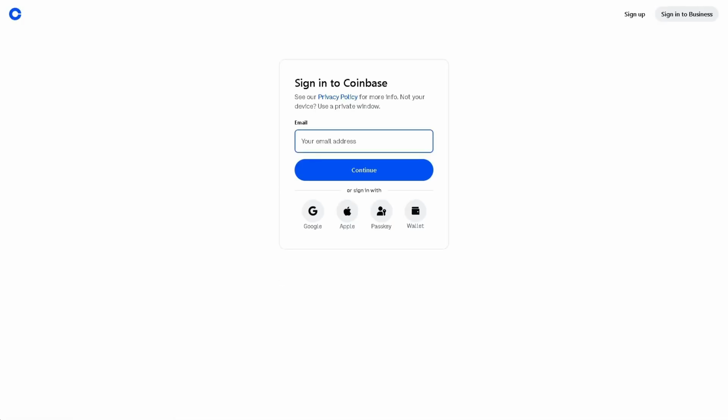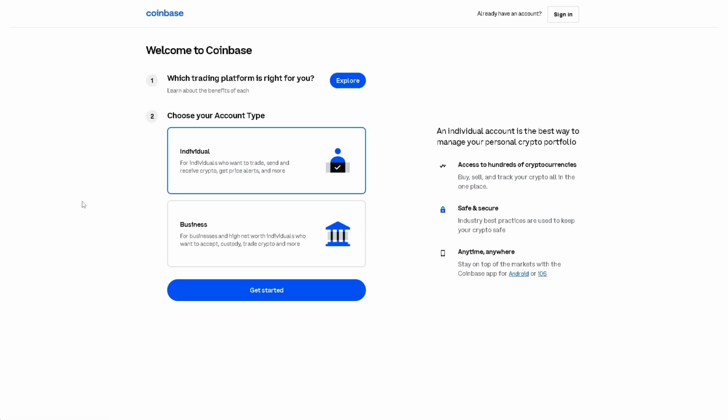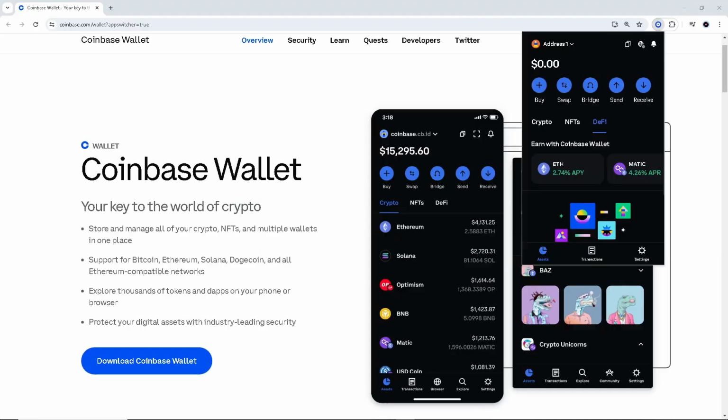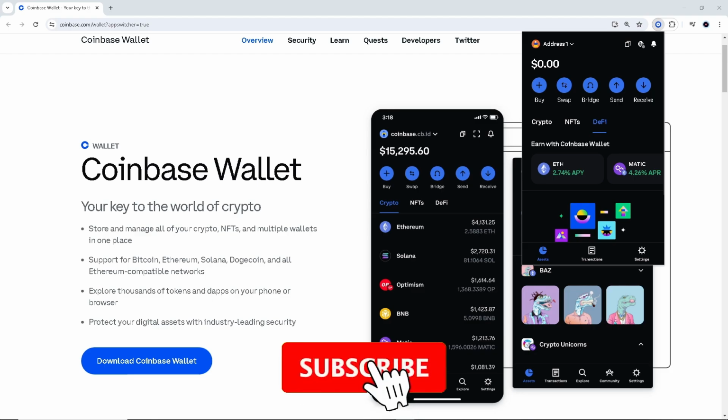Before we begin, it's important to understand what your recovery phrase is. Your recovery phrase is a set of 12 words that gives you full access to your Coinbase wallet. If you ever forget your password, lose your phone, or can't access your wallet for any reason, this recovery phrase is the only way to restore your wallet and regain access to your crypto. That's why it's extremely important to keep it safe and never share it with anyone.